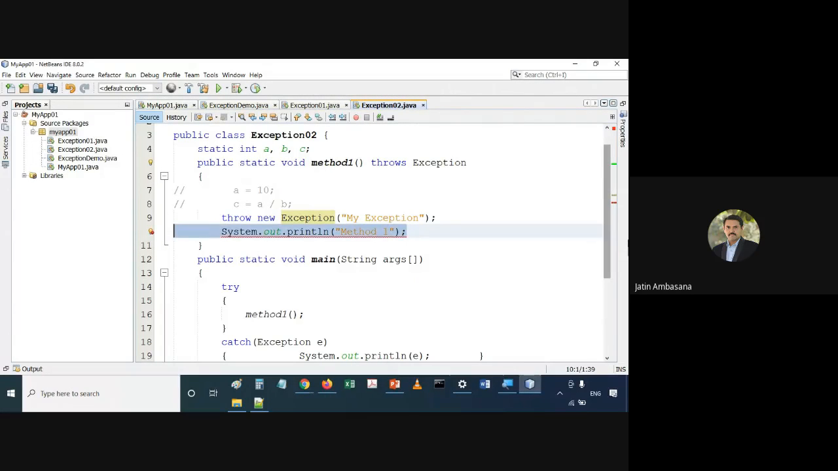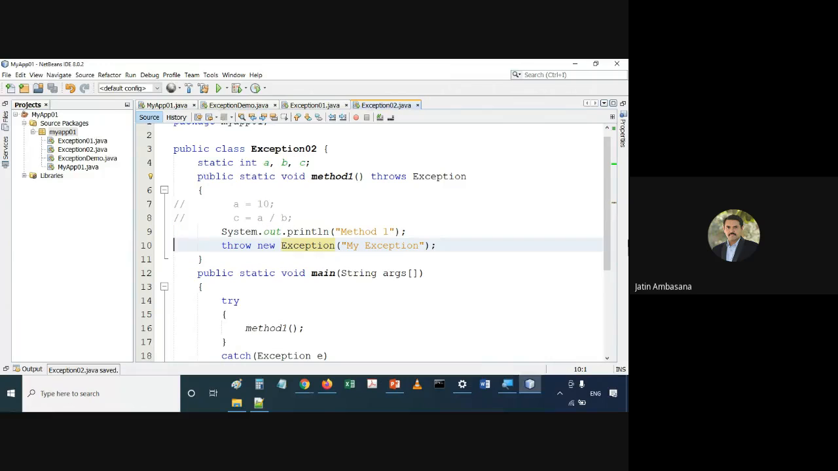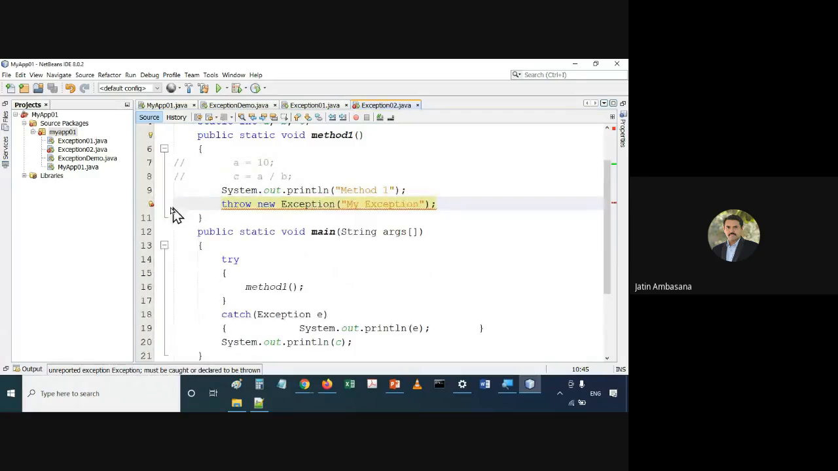So let's do one thing. Let's take this code on top of it. Okay. Now it says throw new Exception. Suppose if we have not put this throws keyword over here, let me show that. If I remove this, then it would have given me an error over here. What is the error?